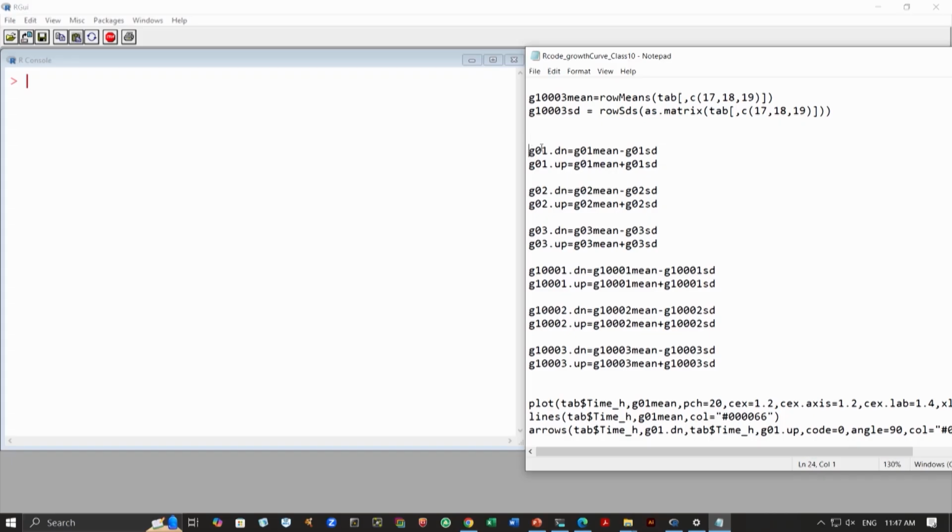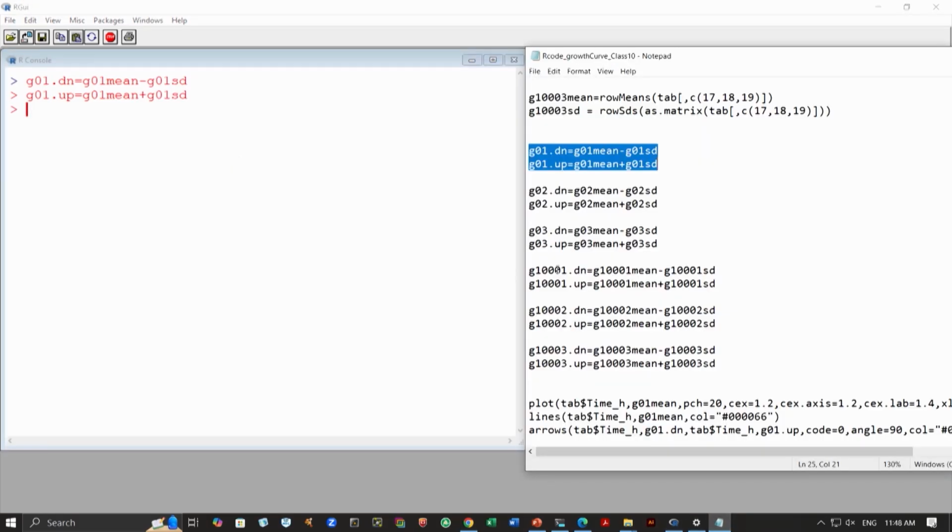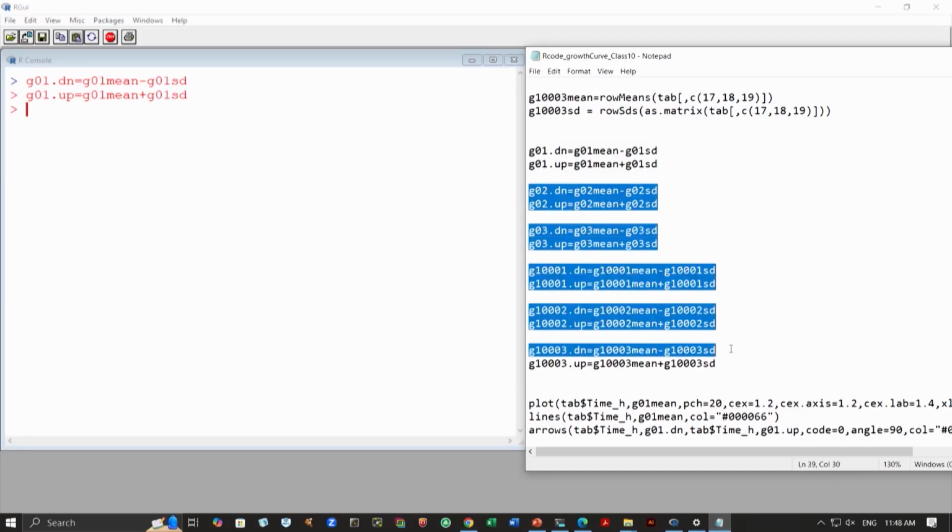Here, in the first place, we have Z01 down, which is Z01 mean minus Z01 SD. So, this is mean minus SD, and the next one is mean plus SD. We are generating this mean plus or minus 1 SD, and we do this for all the strains. For the first strain we have done this for Z01, and for the other strains we follow the same process.